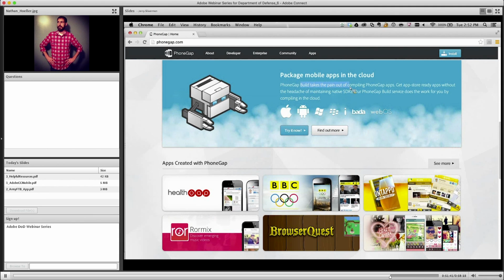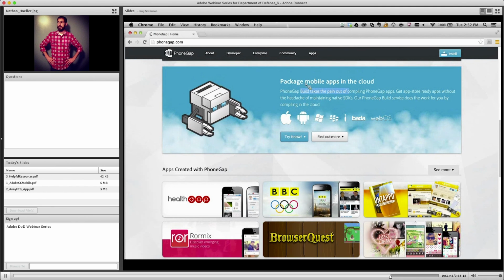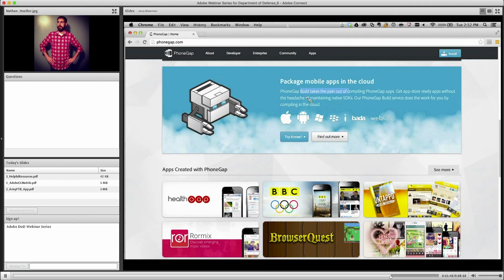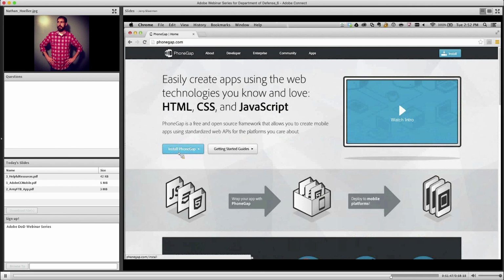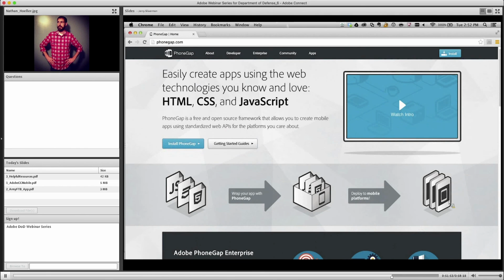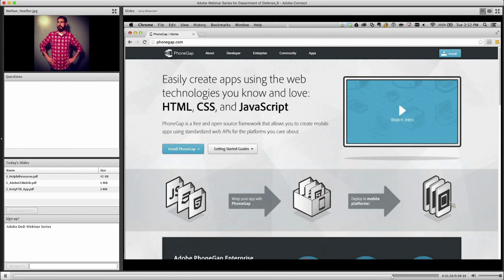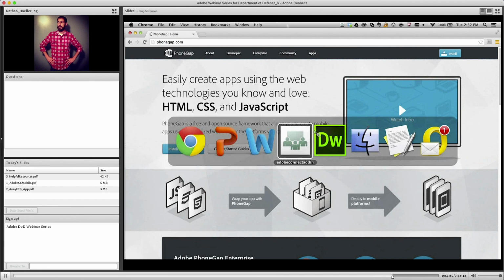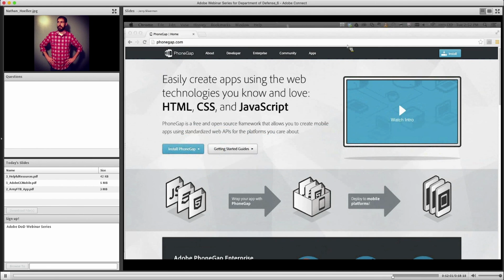But if you cannot access PhoneGap Build, the service, then you can get the SDK from phonegap.com, wrap it up, and with the native SDKs, you can deploy those apps in a similar fashion. So that's pretty much all I think we had.